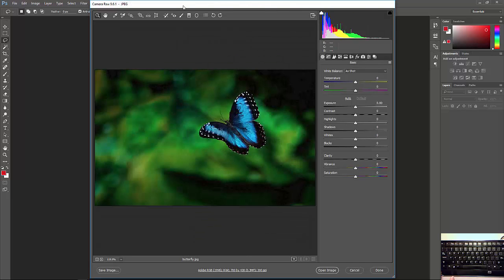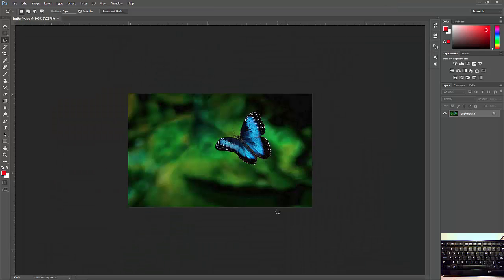Now, if your file happens to open up in Adobe Camera Raw, most of you are familiar with Adobe Camera Raw, all you need to do is simply go down here to the Open Image button in the lower right hand corner and click on it, and that will open the image up in Photoshop. Okay, so here we are in Photoshop.